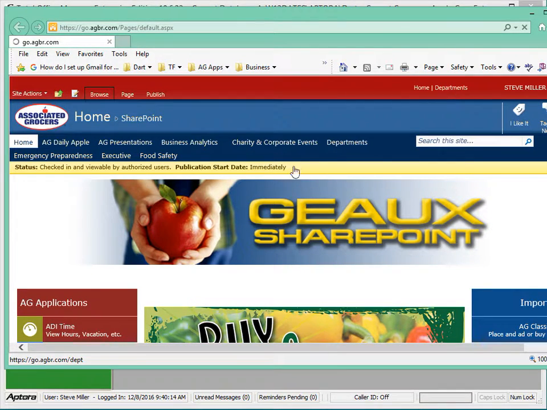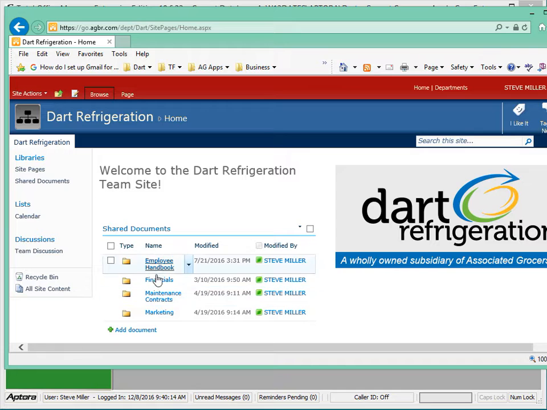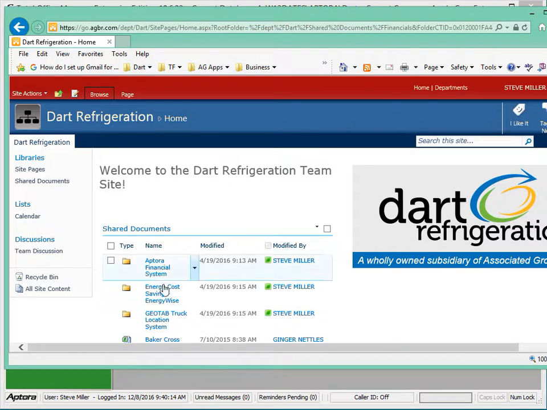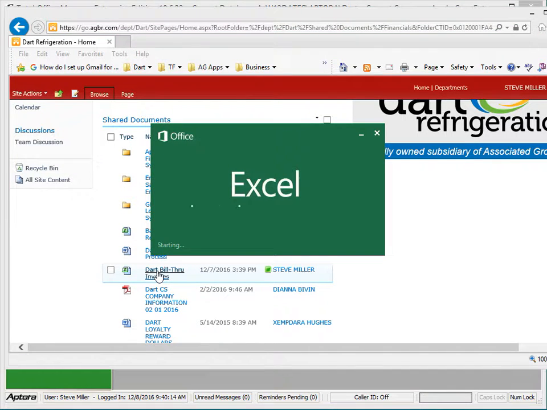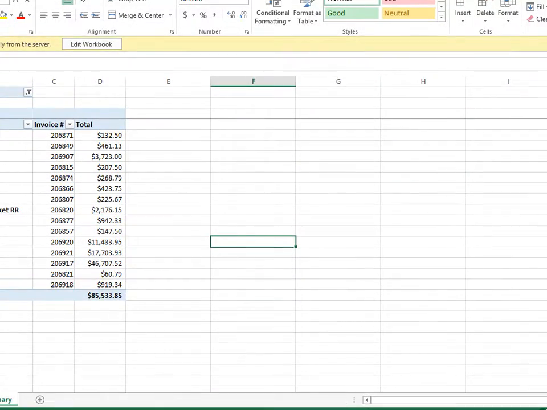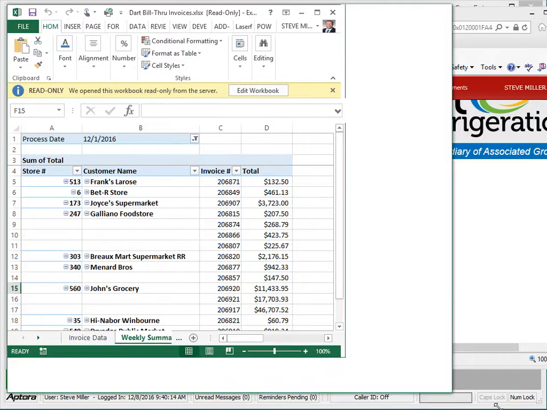go.hbr.com, go to Departments, and under Apple Core Enterprises, DART, then under Financials, there's a thing called DART Bill Through Invoices, and we're going to update this. So let me just open it, and I'll get it on the screen so we can see what's going on here. I'll make it the right size. Just bear with me.